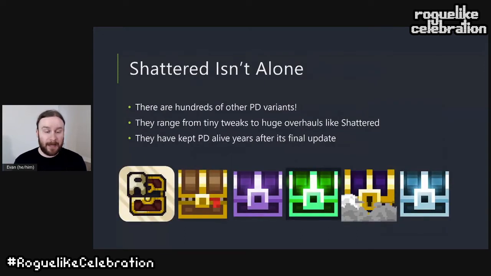And it's important to note that I'm not the only person who's taken the source code of Pixel Dungeon. There are hundreds of other Pixel Dungeon variants, which range from tiny tweaks to huge gameplay overhauls like Shattered. And while some of them are developed more sporadically than others, there's always going to be something new if you want to play a version of Pixel Dungeon that isn't Shattered. Shattered and these various versions have kept Pixel Dungeon and its community alive for years after Pixel Dungeon's final update in 2015.